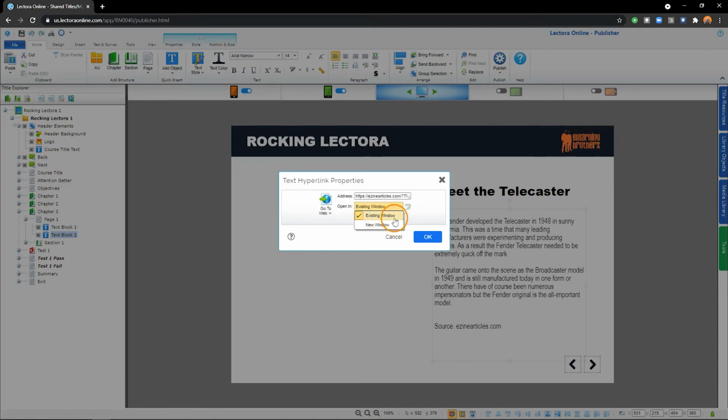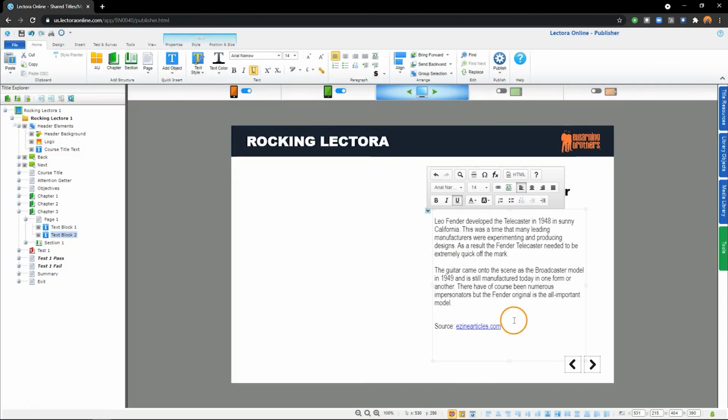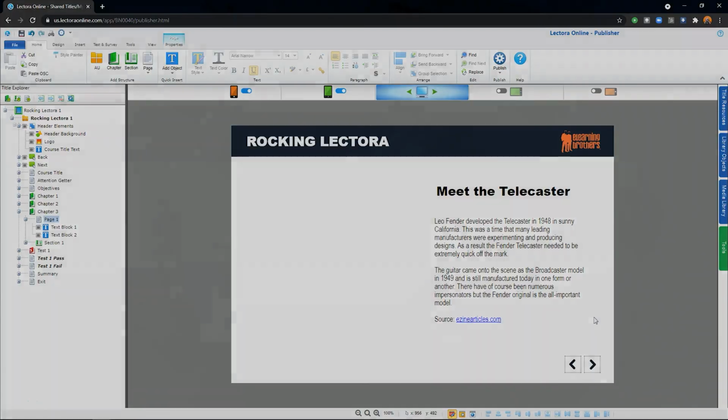Since opening a hyperlink in an existing window can disrupt course navigation, it's recommended that all external hyperlinks open in a new window. And that's the basics of adding text and links to your Lectora project.